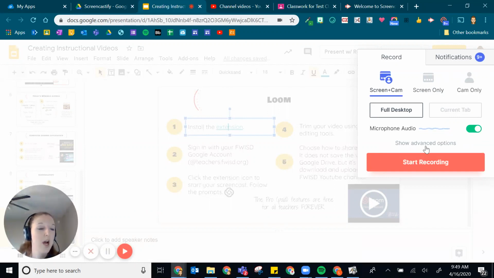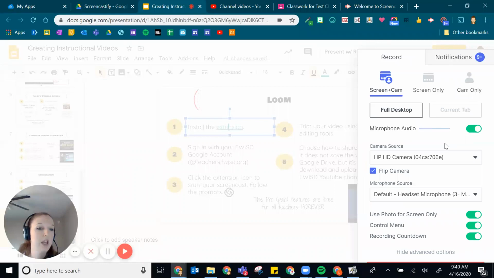You have some further options, just like with Screencastify, if you click here. Okay, you can tell it what camera to use, what microphone to use, and then some other things down here. So again, you have a countdown option, you have some menu options. So that's that menu right there. I can turn it on and bring it back, or I can make it disappear. I'm going to make it disappear because that annoys me every time it's on. So, and then you can use your photo for your screen only. I'm not actually sure what that feature does, so I'm going to leave it on.